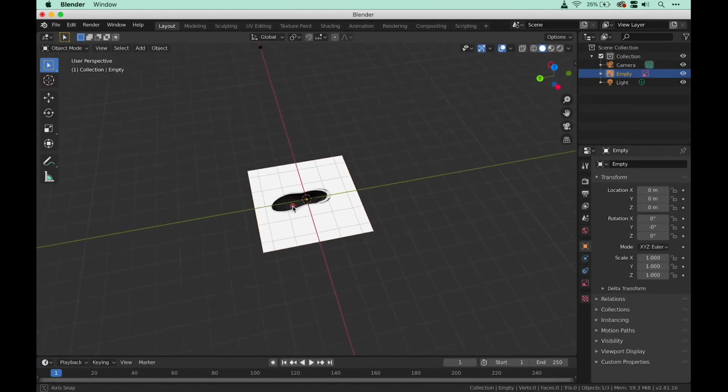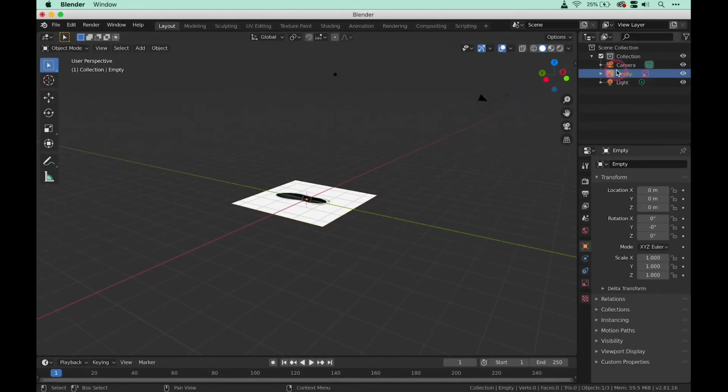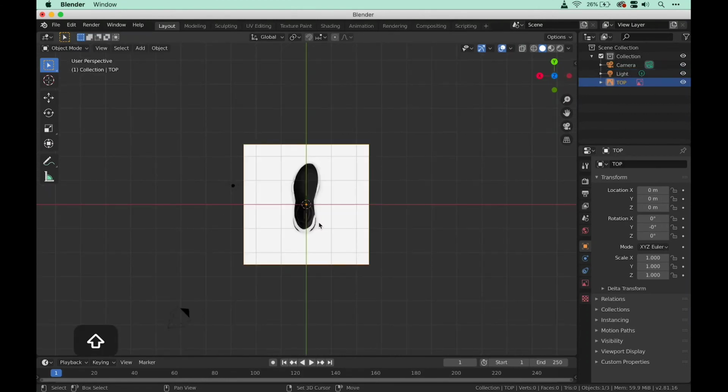So this is what we want. We want our reference image flat like this. Label your reference image in the scene collection on the top right of the screen by double-clicking it and typing top. We need to repeat these steps for other reference images.